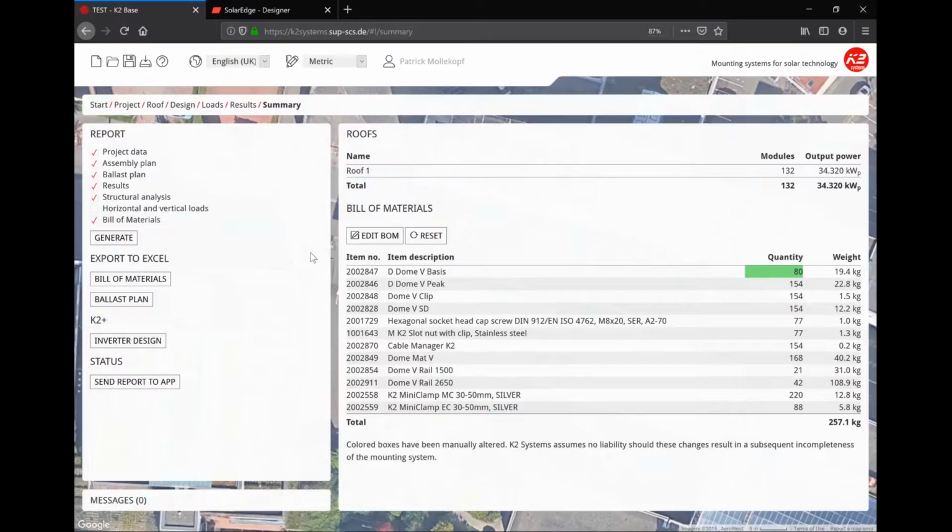Then the most important part of this whole planning is, of course, the report in the end, right? Because you need something that you can show to your customer. And this one you can customize quite nicely. You can input the project data, assembly plan, the ballast plan. You will get the results, and most importantly, the structural analysis of the whole project. And of course, also the bill of material. It's just a simple PDF. I'm not going to download it now. You guys can check that out later.